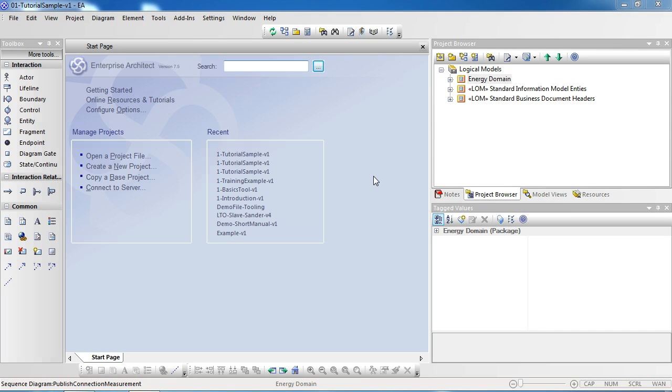Hi, my name is Sander Huizinga, and in this video I will show you how to create an implementation, or generate an implementation, of a service.